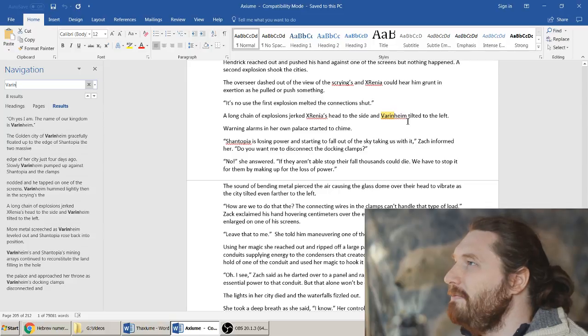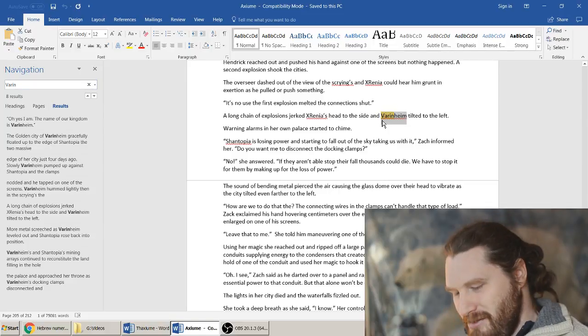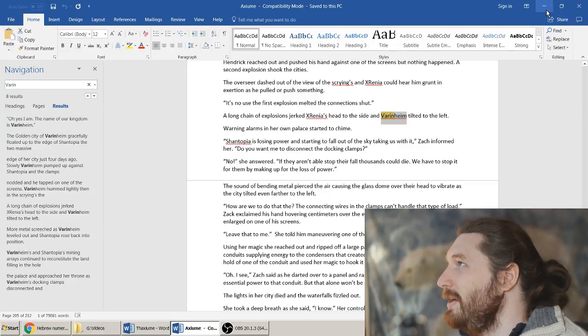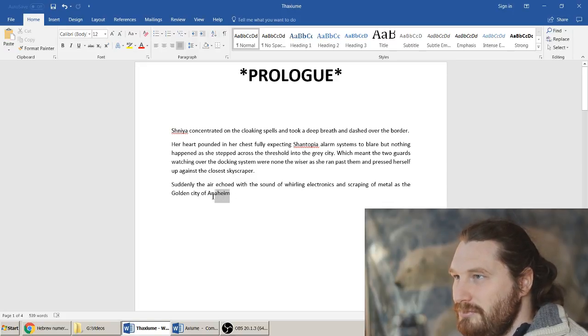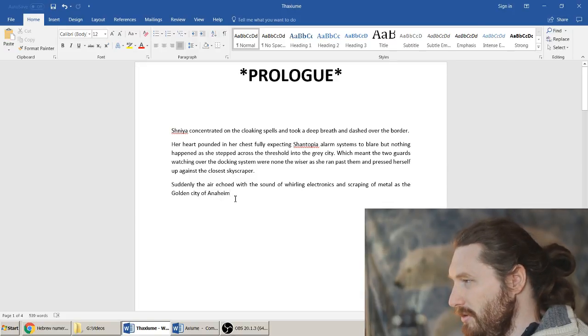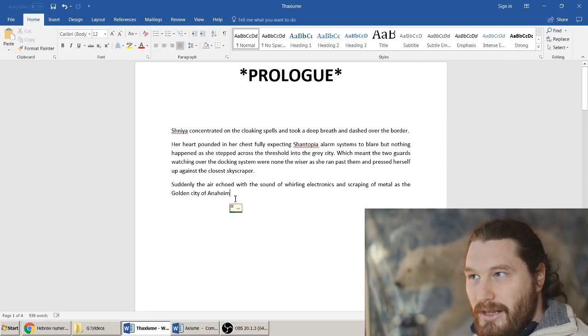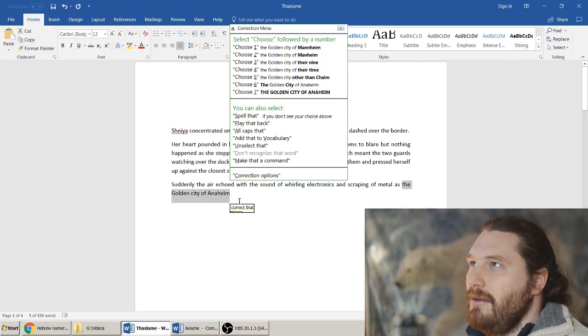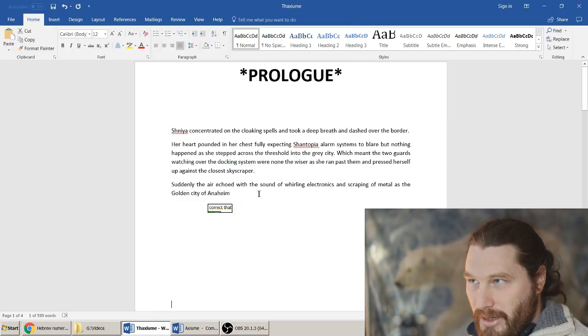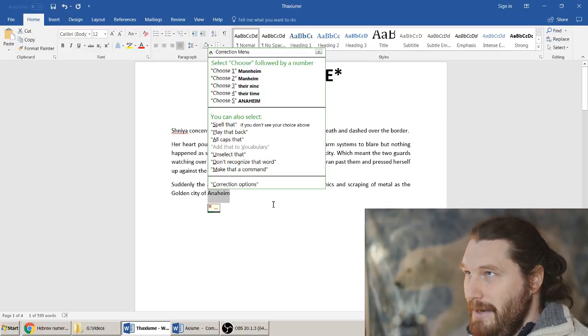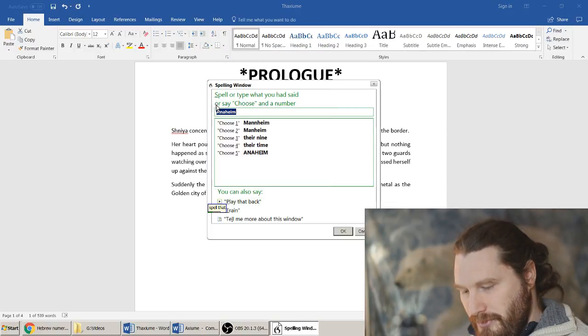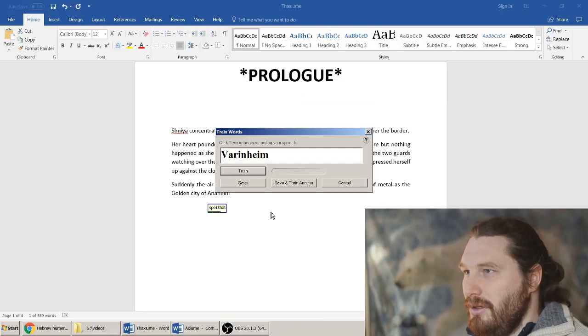There we are, Varenheim. I knew how to spell it. I just wanted to make sure I spelled it right. So let's go ahead and correct that. Spell that. Varenheim.